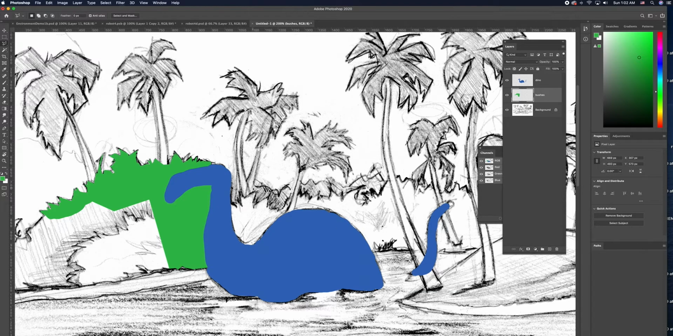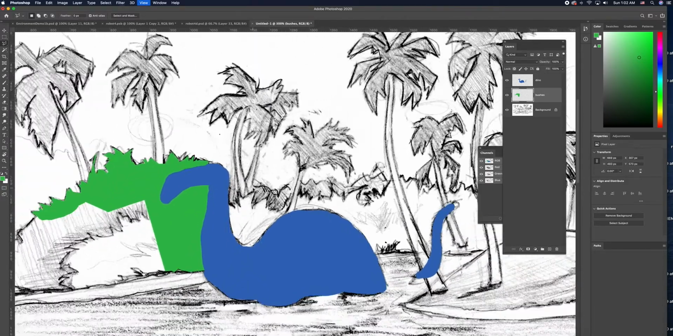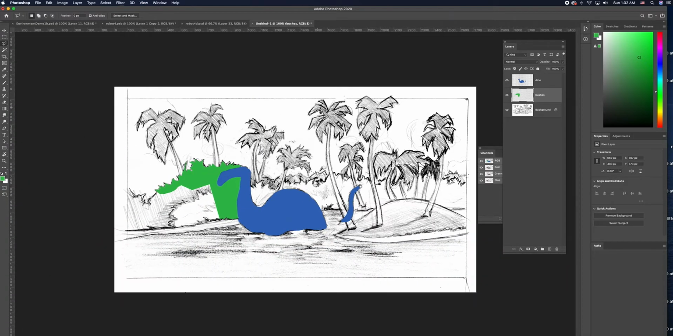Okay, so I'm not going to show you how to select anymore, but what I would do is go in and select all these different areas. And again, you could use the lasso tool, you could use the polygon tool. Maybe you need a rectangle, use the rectangle tool, or an elliptical tool. All these are ways that you can make selections, and once you've got a selection, you can fill it with a color.